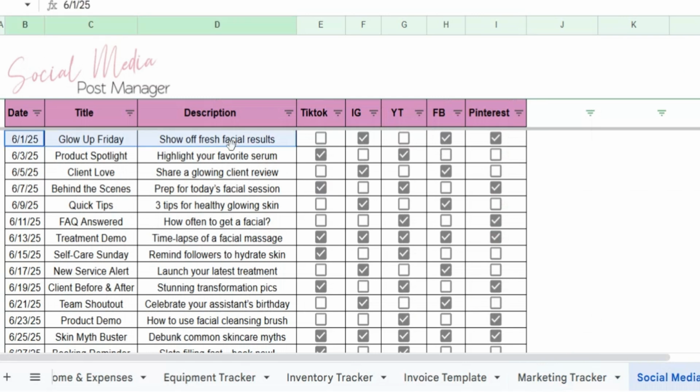This one is a social media post manager. I use this for myself often every week. So we'll put in the date of a post that we're going to be planning. So say, Fun Friday, and then we're going to do a photo of new client and products, and then we can add our hashtag.